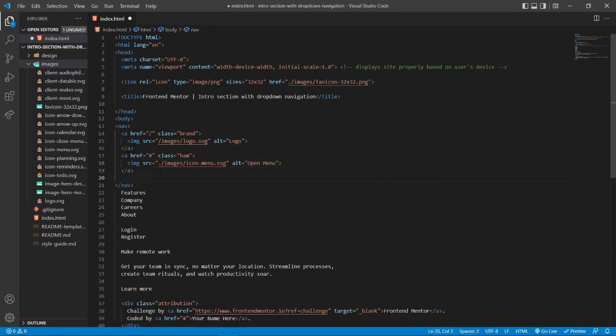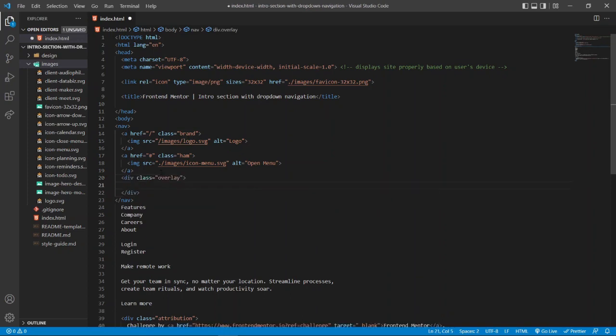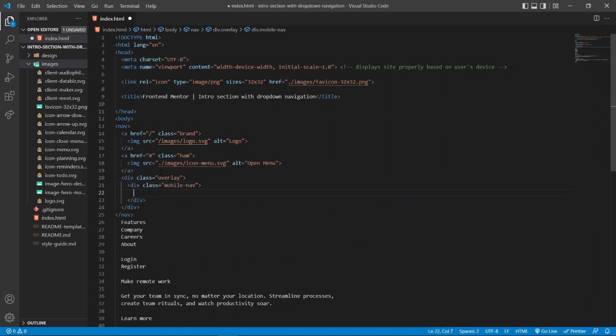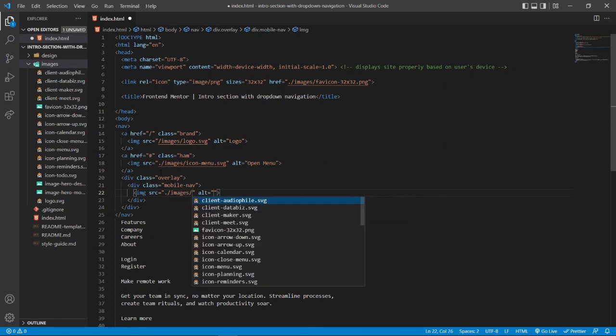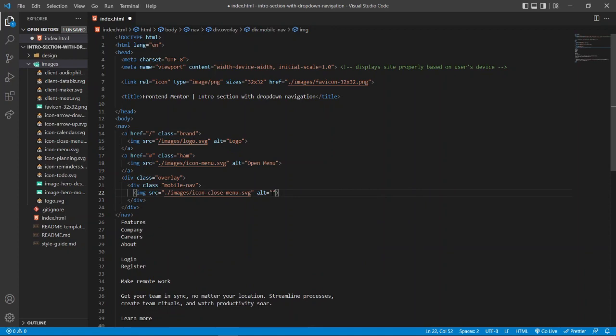The next thing we're going to do is start designing the mobile nav. The first thing we have to do in the mobile nav is have an overlay, and this overlay is the dark background color, as you can see. The overlay just covers the body, so that it looks as if the navbar is on top of the body. Next we're going to have the mobile nav itself. Then inside here we're going to have the image /images, and it's going to be the icon menu close. We can just call it close menu.